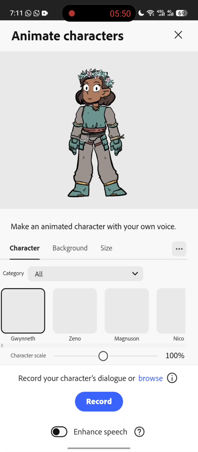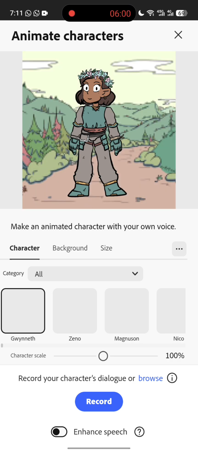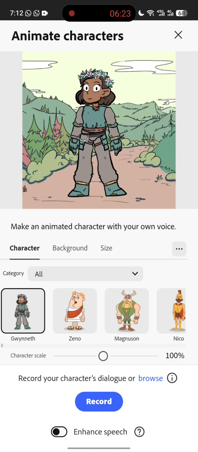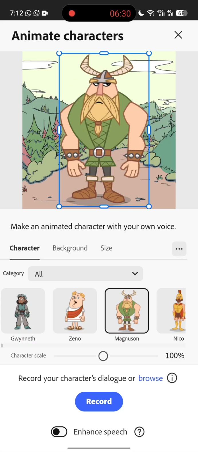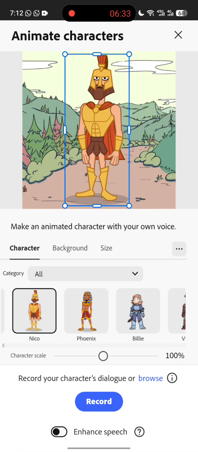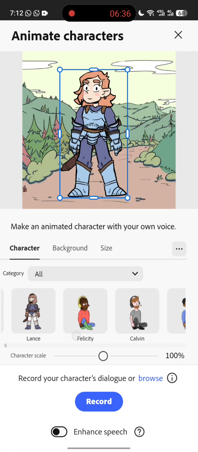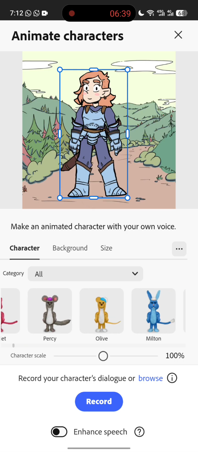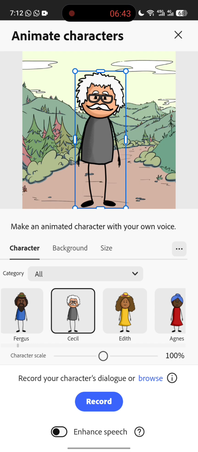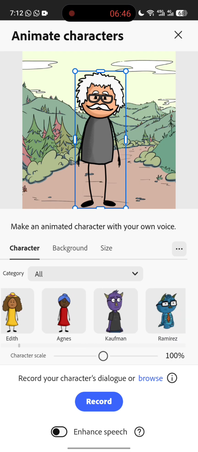I will click it and it comes out. Make sure that your internet is very fast. Okay, you can see the character will actually be talking once I give it my script. You can see that it has already changed the background. It's still loading. Let me walk you through this interface. On this animate character, you have the first character, you have Zeno, you have Magnusson, you have Nico, you have Fionis, and a lot more. If you scroll horizontally, if you scroll left, you will see a lot of characters, okay, to start with.